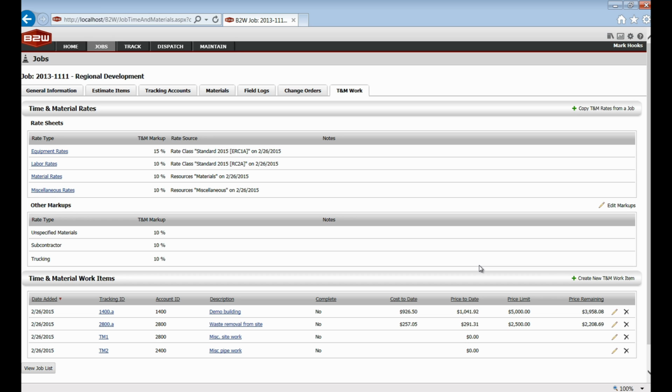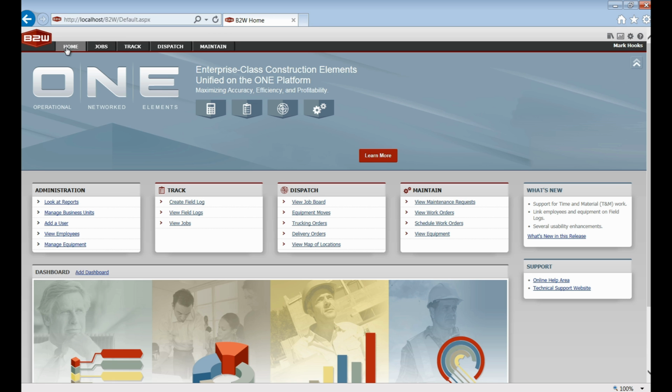So now that you've seen what a job looks like where time and material is already set up, let's take a look at a field log where time and material is being tracked. We'll go back out to the home page and into the field logs area.